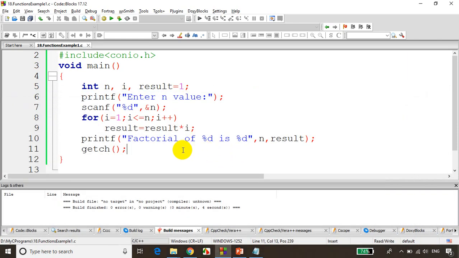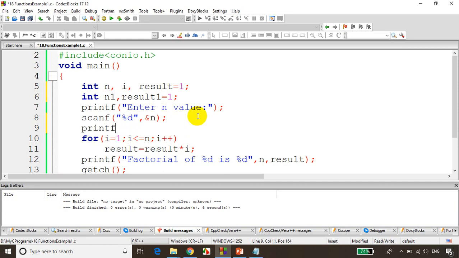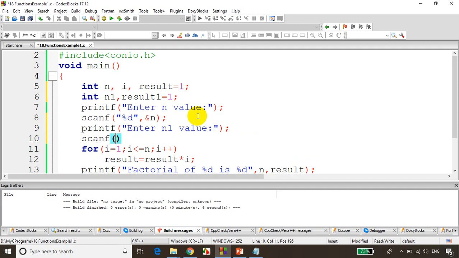Now let's say the client wants to find the factorial for one more number. So I'll declare int n1, and result1 is equal to 1. Now I want to find the factorial of two numbers and print the results together. So I'm declaring one more variable n1 and result1. Now I'll ask the user with printf "enter n1 value", and scanf %d comma ampersand n1. Now I'm reading the second number.